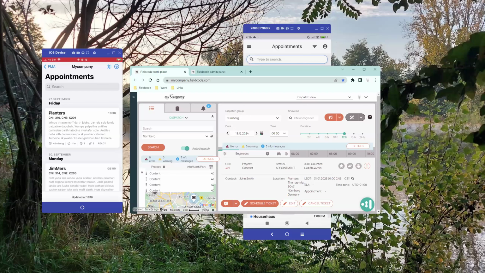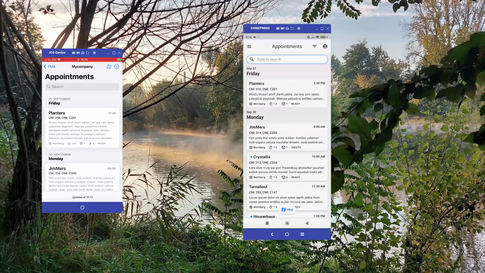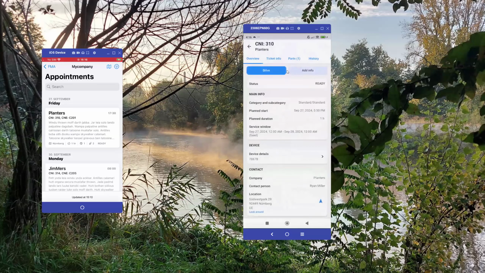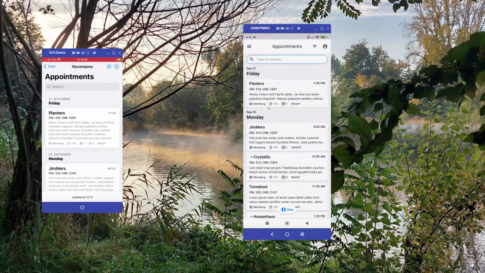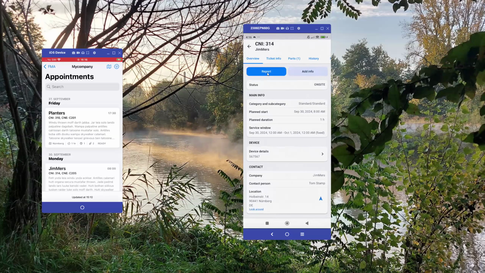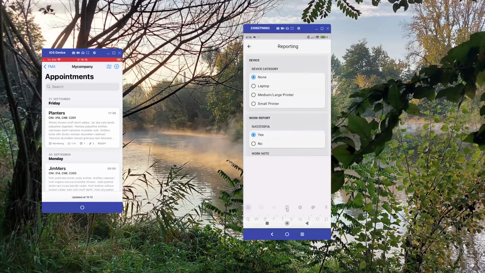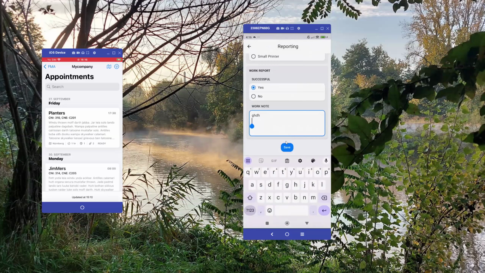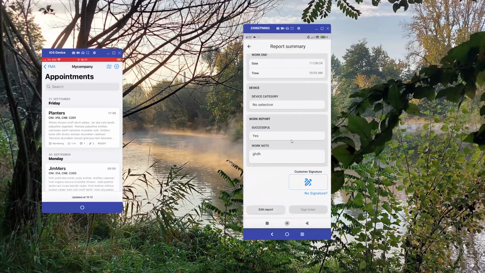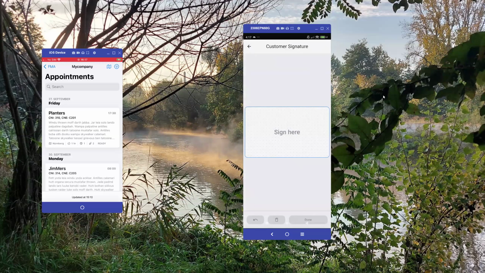FMA, we have some improvements to the signature screen. So before, I had some other tickets ready. Let's go here. So we want to report on this ticket here. I'll just save it real quick. So now we have the signature screen.